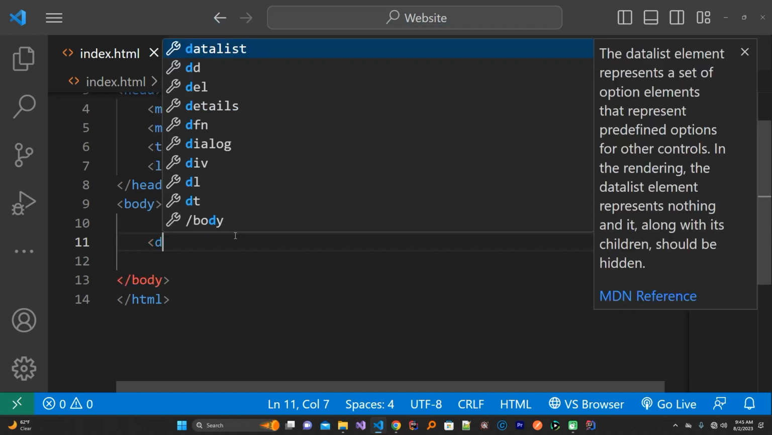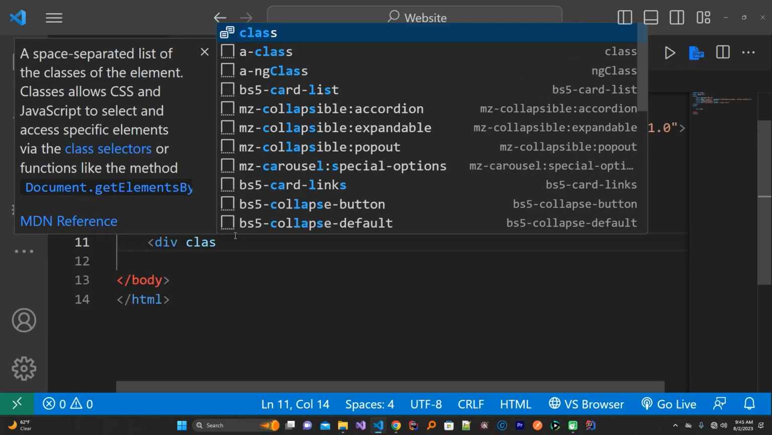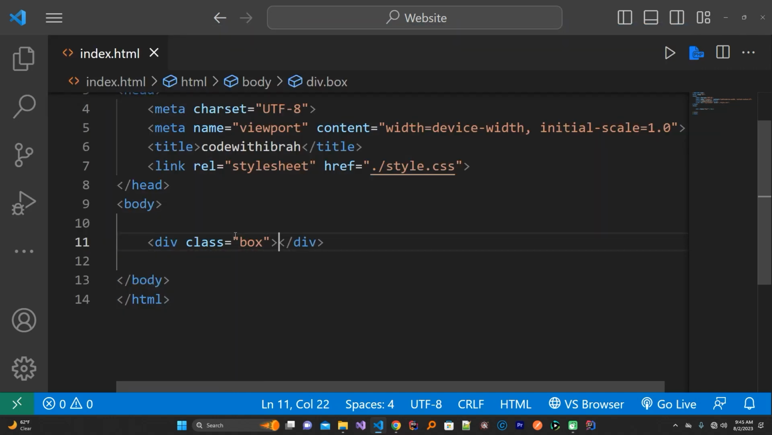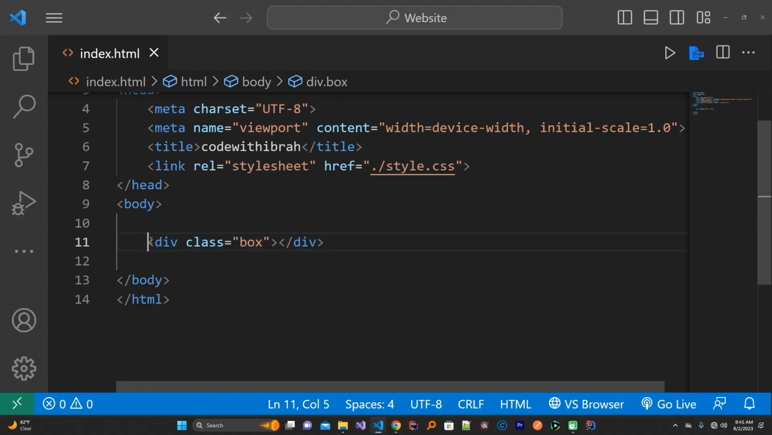The first on the list is to create a div tag and give it a class called box. We can view it in a browser and you see that nothing is happening. What is happening behind the scenes is that this element is created, but because we have not defined any styling for it, the browser is not displaying it. But it is a box on the page.